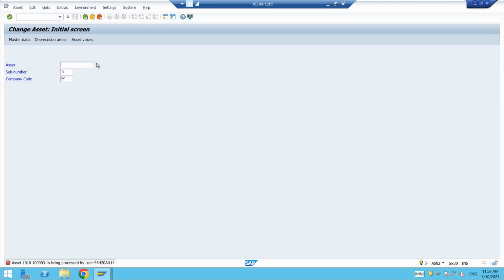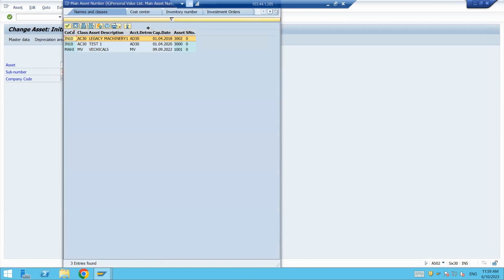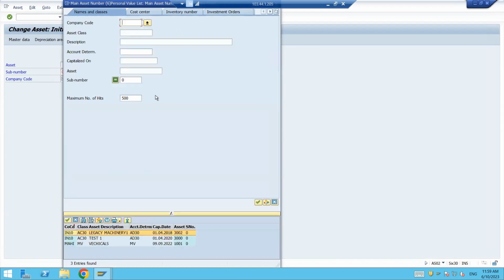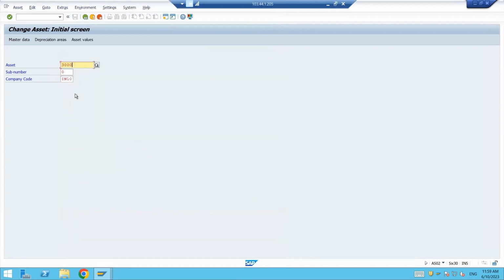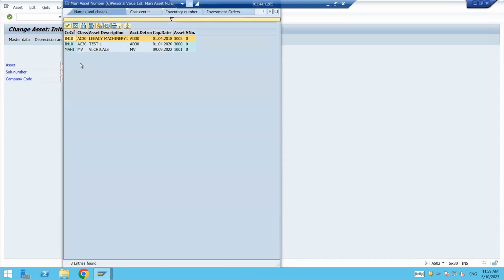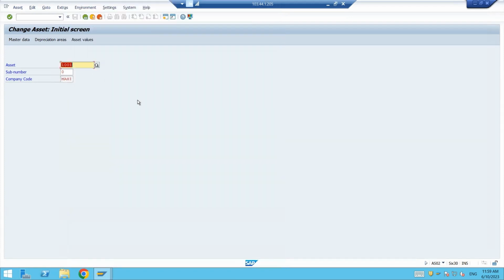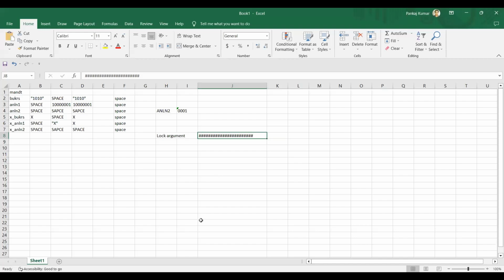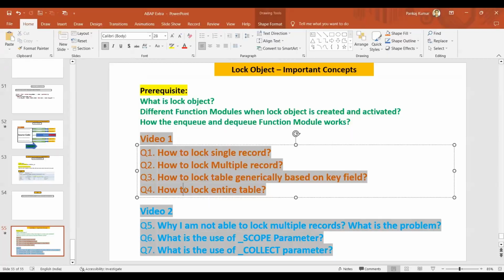So for example, if you try to choose any entry randomly now, it will not allow. For example, I just want to choose this entry, and if you run this, see here, it says the entry is being processed. It does not matter which entry it is, because the lock is applied on the entire table now, so it will not allow. See here, the entry is being processed by user. So hope you understood this concept as well.